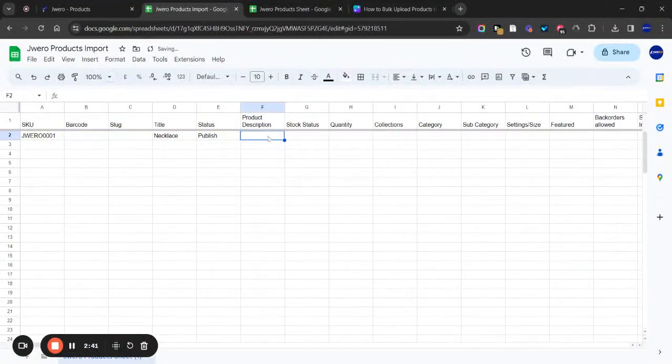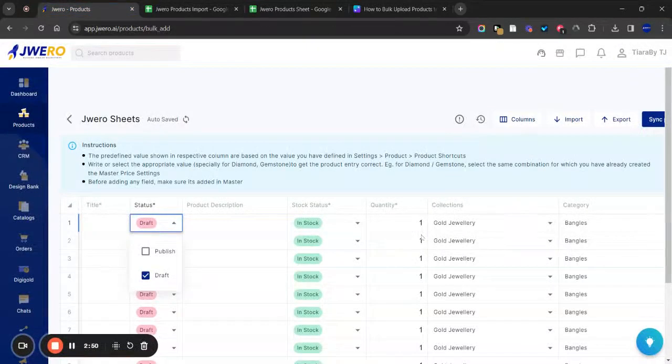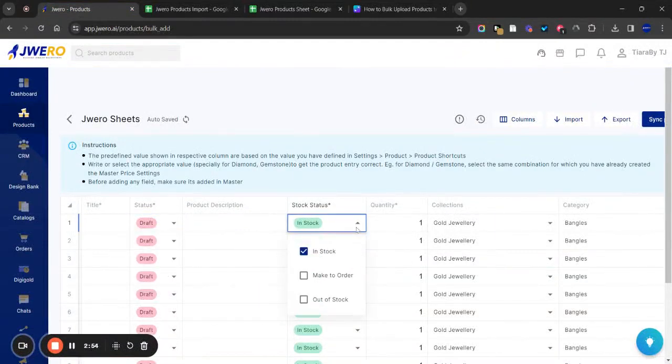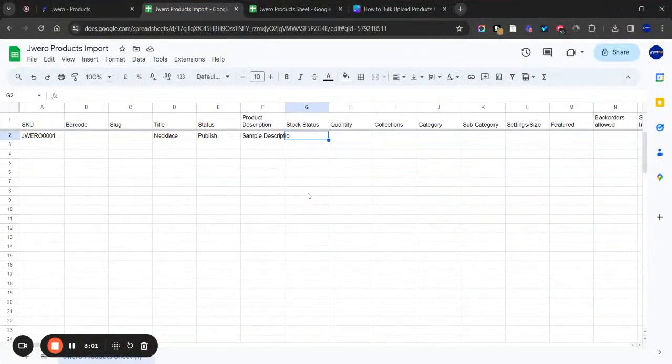Then I'll add the product description. Let's say I'll add sample description. I'll add stock status. Again, what should I add in stock status? I can refer back to Jwero sheet. Here in the stock status drop down, there are three options. One is in stock, second is make to order, and third is out of stock. Now I want to add it as in stock. So I'll quickly come here and I'll add in stock. So this way I can add such details by always referring to Jwero sheet because this formatting is directly related to Jwero sheet formatting. Okay.